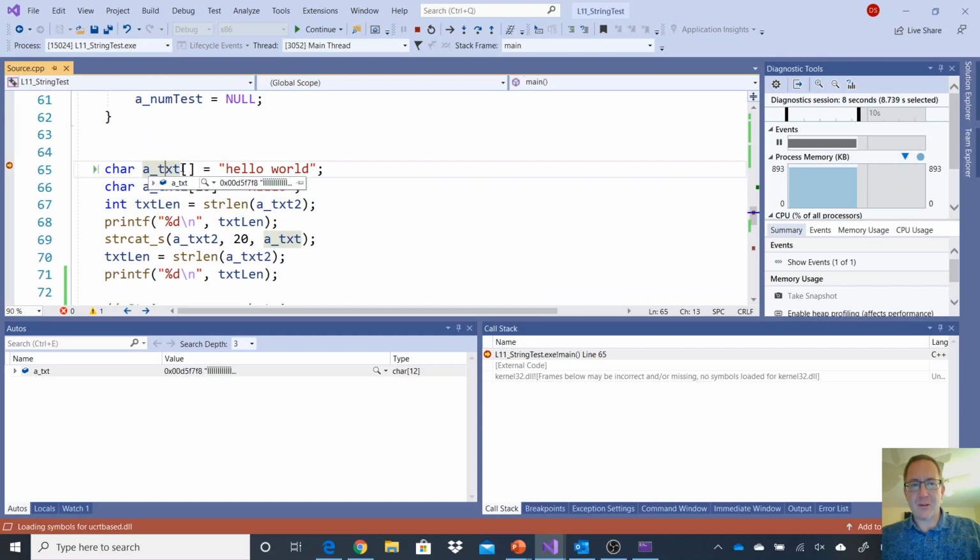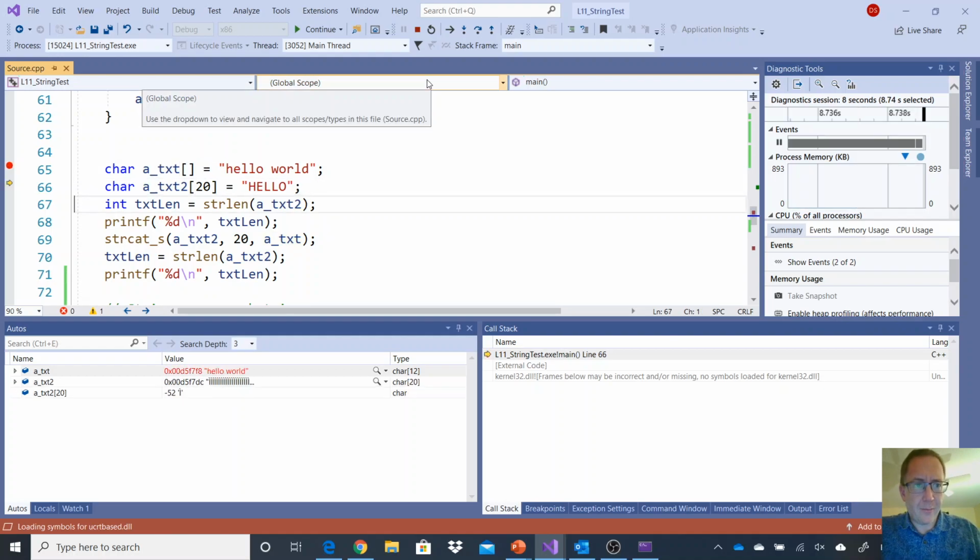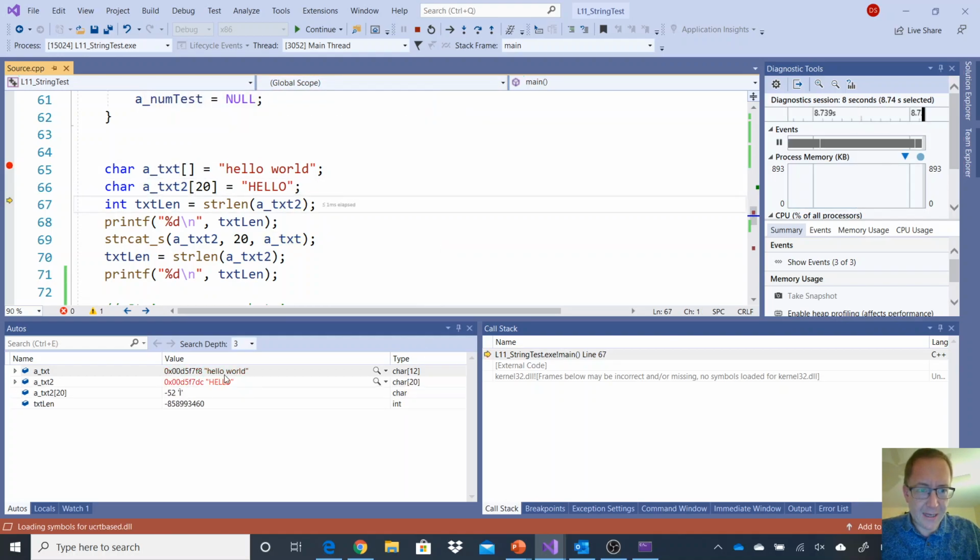I'm going to make a string, a text. Notice the A for array, just to help me understand that it's an array. A text 2 is another array with the word hello. Notice they're not the same hellos. One's lowercase, one's uppercase. So I'm going to walk down a couple steps in here. Make sure that a text is equal to hello world, and a text 2 is equal to hello. Great. What is the length?